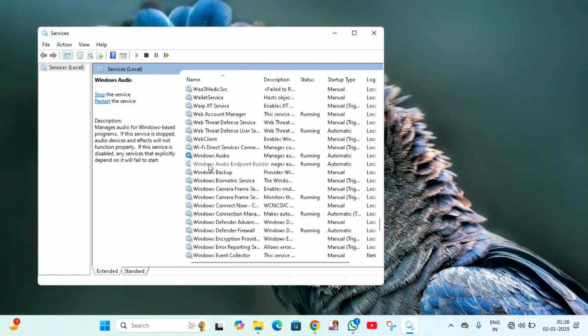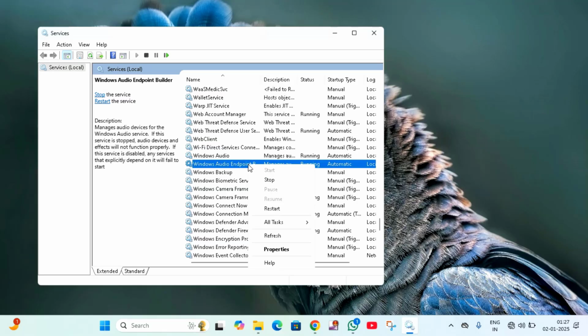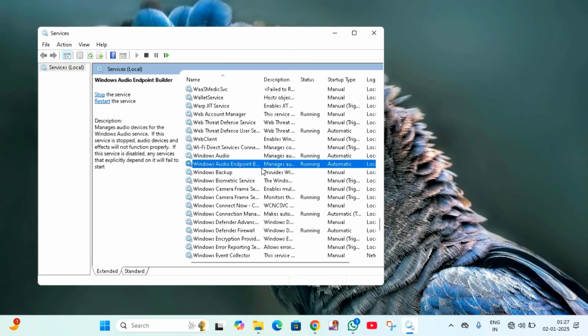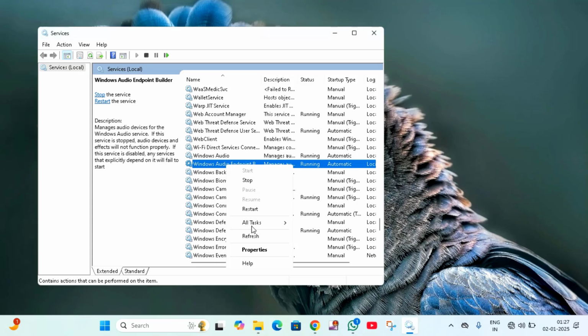After that, below that you will find Windows Audio Endpoint Builder. Right click on that, click on properties, select automatic, then click on start, click on apply, then click OK and close this window. Restart the service again.